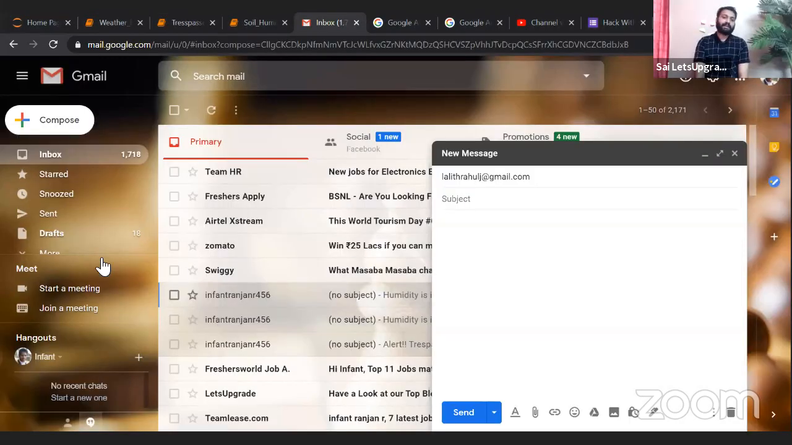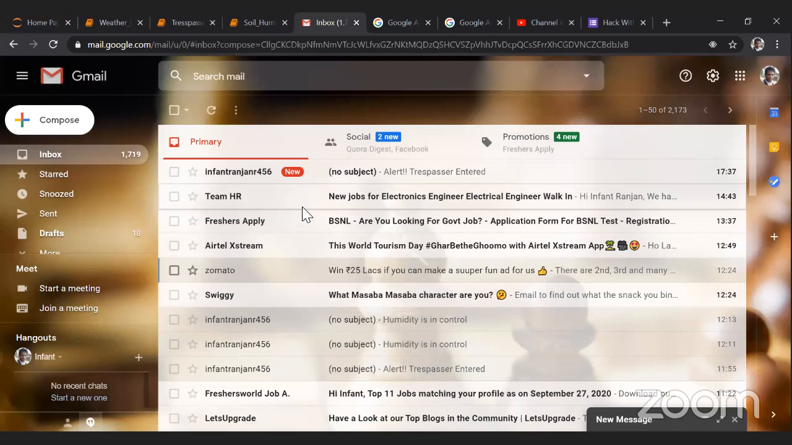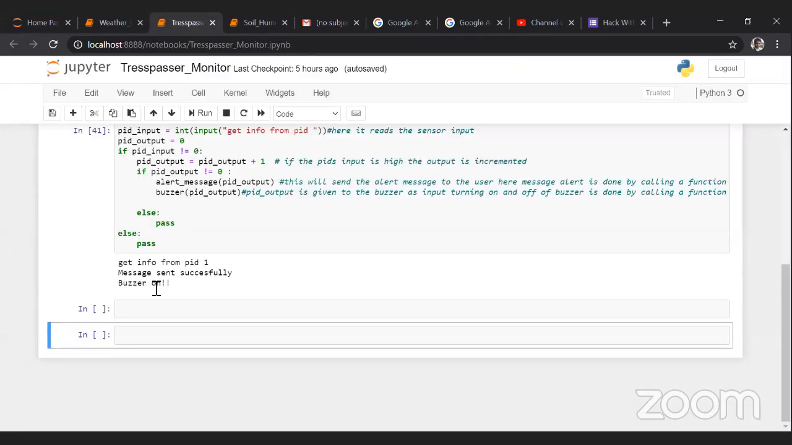I got it. Yes, see, sir, here the mail is sent with the alert that a trespasser has entered. So we can get alerted from there. After sending the mail, the buzzer automatically turns on, sir. We'll connect a motor, so the buzzer automatically turns on. So you can get notification in two ways: you can get the message and you can hear the buzzer alarm also. Like this we can implement trespasser monitoring.